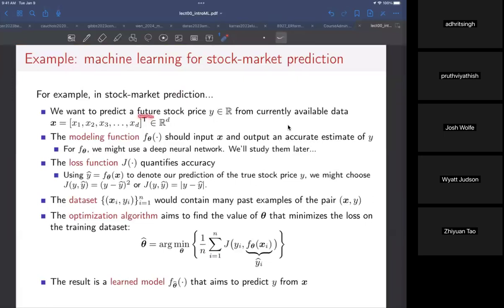So let's say the thing that we're trying to predict is this stock price y, and this will just be a real number. And let's say that the data that we have to predict it, somehow we can summarize that as a vector of D numbers. And we'll call that vector boldface x. And so we want a modeling function, f theta, that takes x as input and then outputs an accurate estimate of y. And so one way to build that modeling function could be a deep neural network. There are a lot of other simple ways that we'll start with.